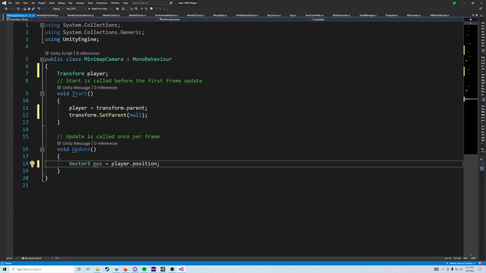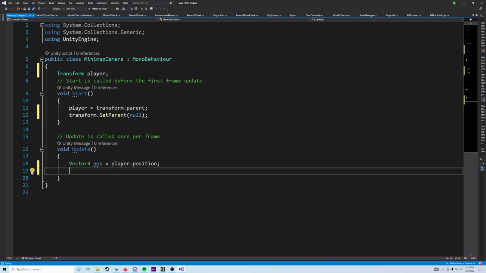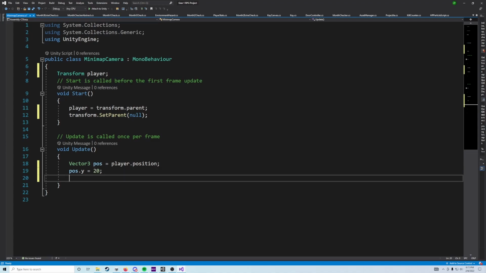So every update loop, or every Update method that's called, which is once per frame. Our game runs at however many frames per second your computer can handle. So however many times per second your computer can do this, it's going to say, okay, the player's position is this pos variable now. We're going to set the Y value of pos, so the up and down direction, we're going to set that equal to 20, so we stay above the player. And then we're going to assign this position to our Minimap camera. So we're going to say transform.position equals pos.